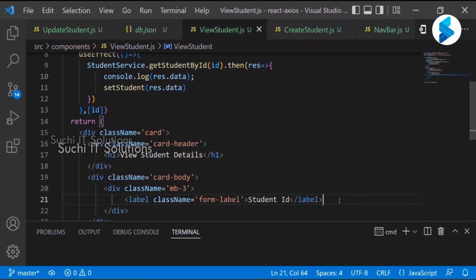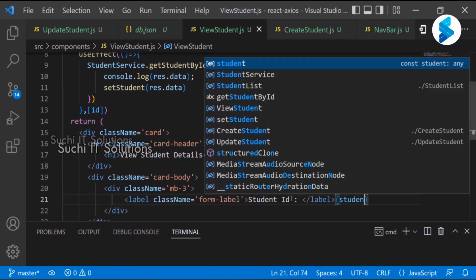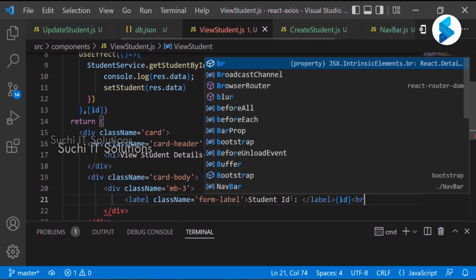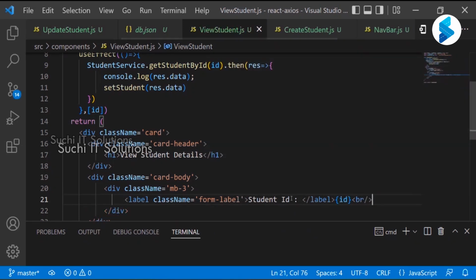Next, even you can use a simple kind of thing instead of label, you can specify the value directly. You can provide here just a colon. After that I need to provide here student, just the ID directly. Okay, after that break the line, otherwise you can use this kind of way.